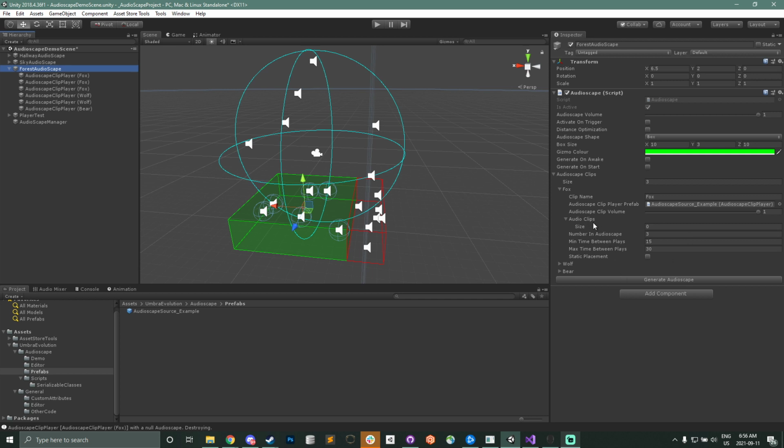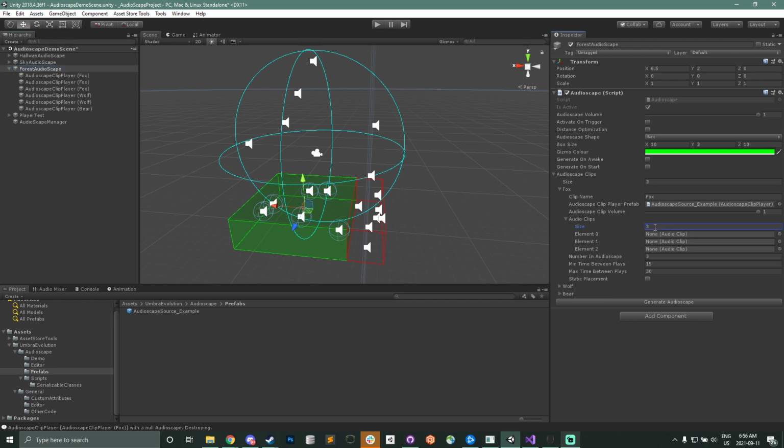The audio clips will give you some variation on sounds. So I might want, let's say, 3 foxes is essentially what I'm simulating here. I want 3 foxes in the scene. I want them to move around and maybe do some yips. But I might want some variant yips. So I might have 3 different clips that can be played randomly.